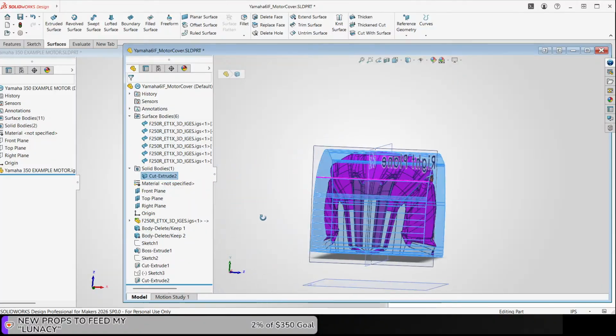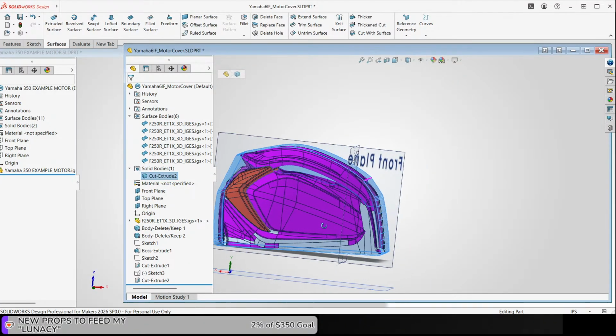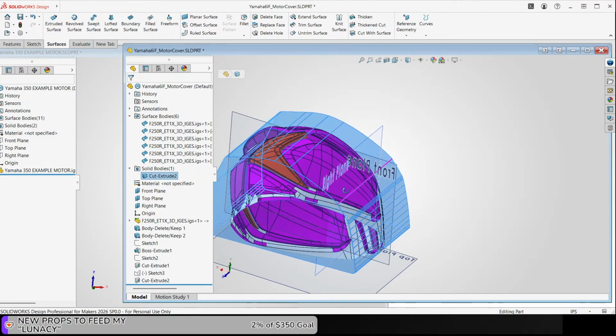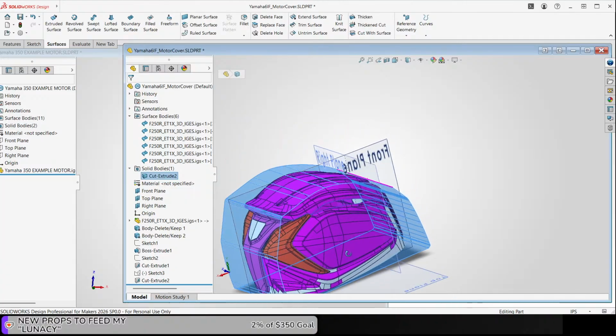God damn it. Is that really? See, what's tough about this is curved but non-symmetrical surfaces.